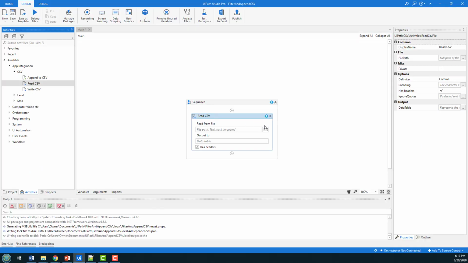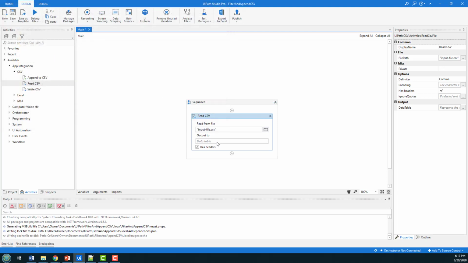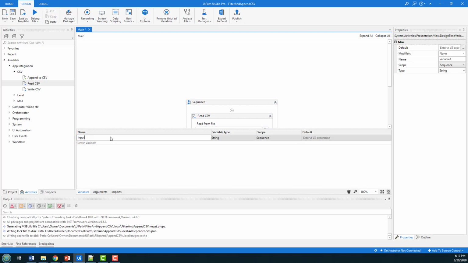So now when I say what CSV file do you want to read, I can just point to that input file, and it's going to ask me what temporary variable name do you want to use for that. Now I haven't set up any temporary variables, so I have to click on variables here. I have to create a new variable, and I guess I'll put the input into a variable named input, and its variable type is going to be data table.